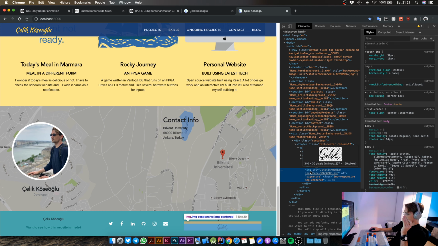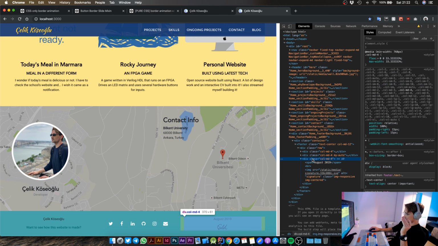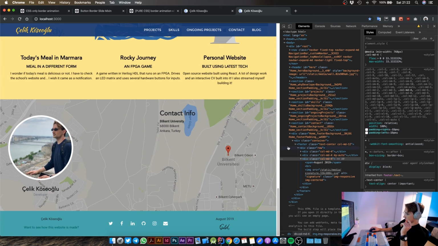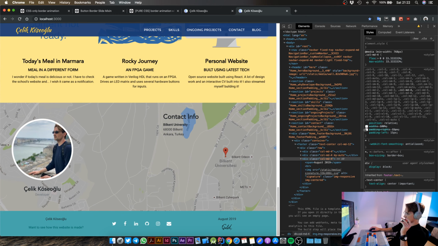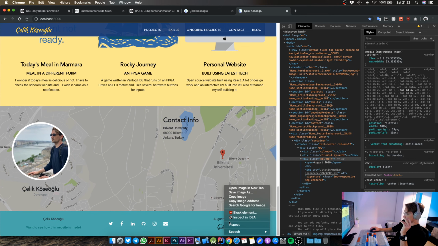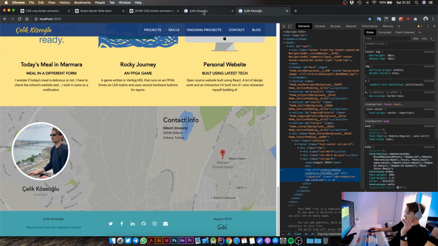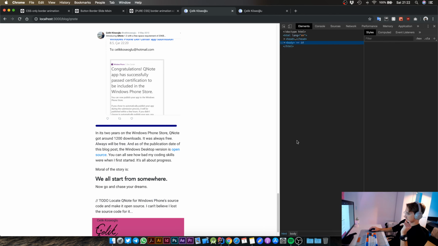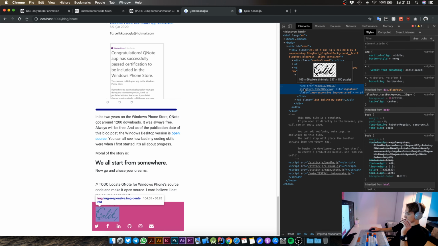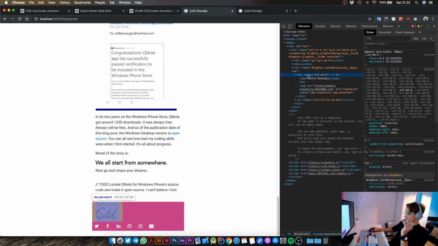Yes, we have this here. I can see that. No, that doesn't make a difference. No. Okay. Right, keep inspecting. Right, let's inspect this one as well. Let's see what's missing. Image responsive. It's inside a similar div.